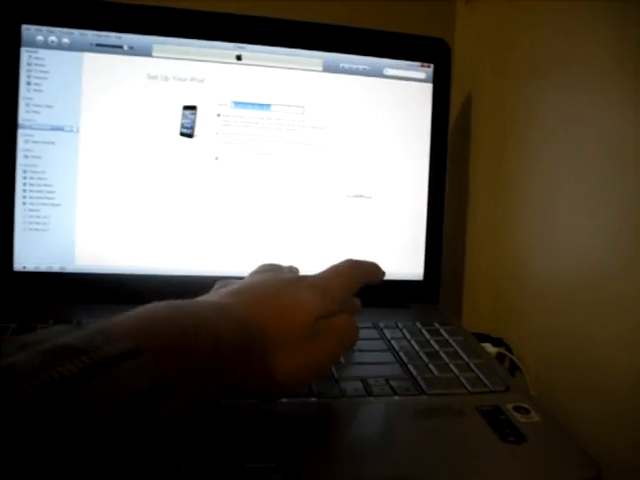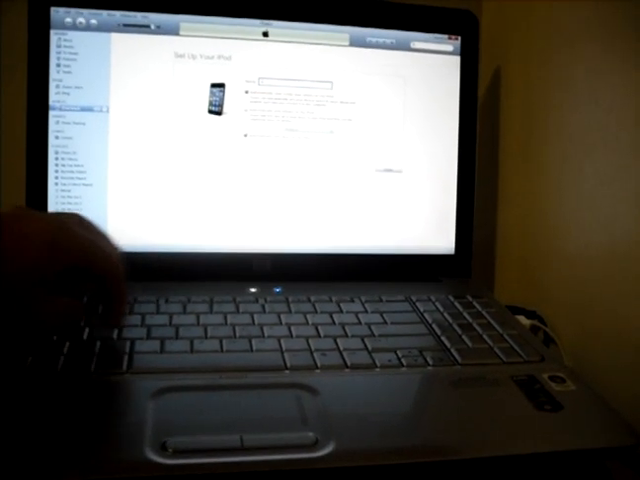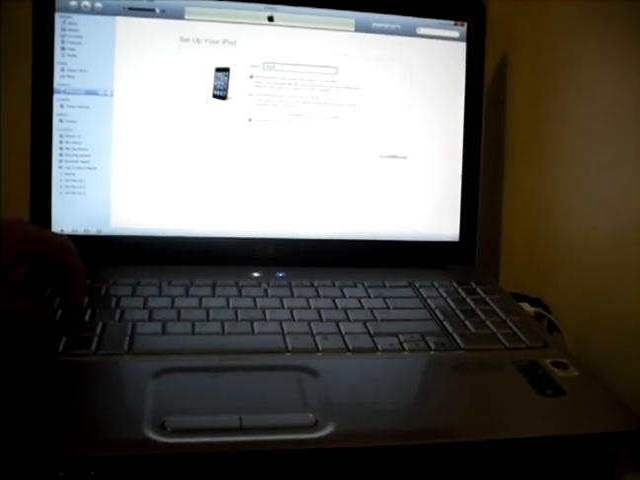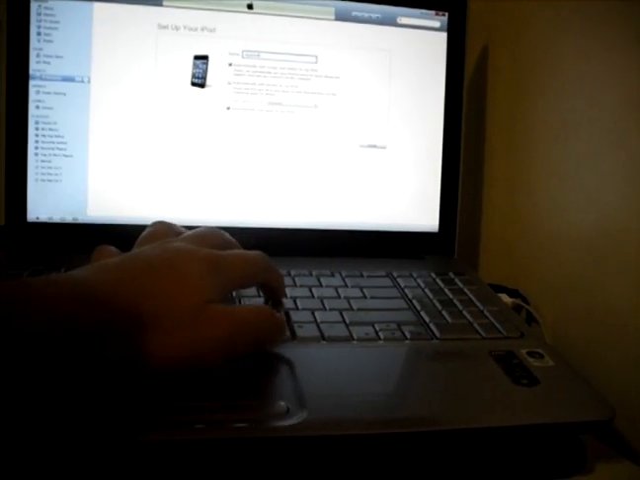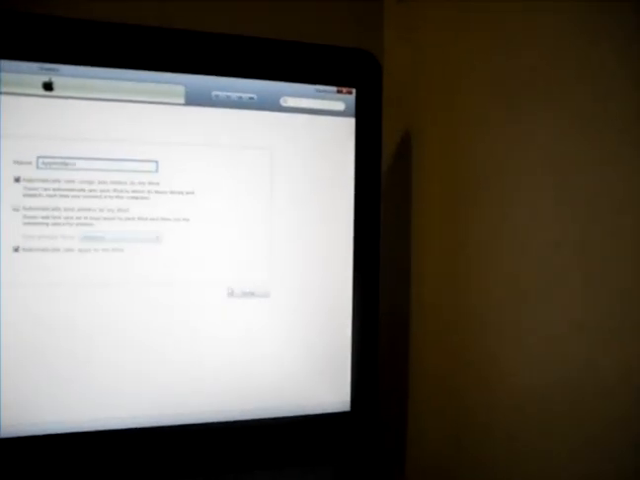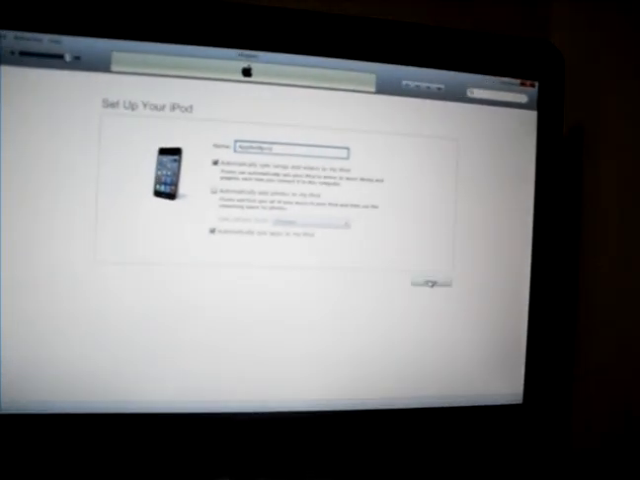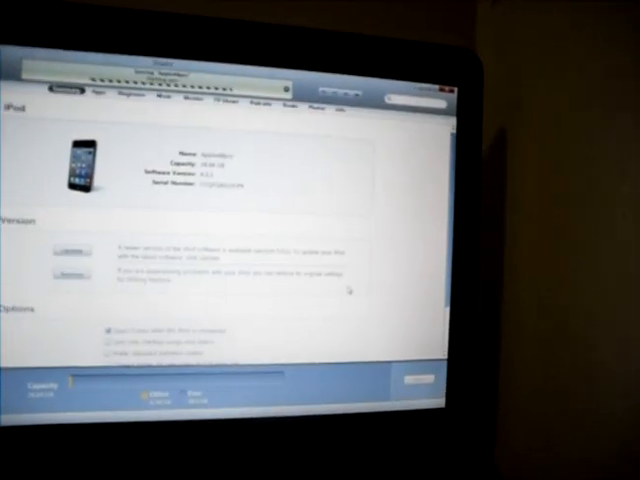Zoom out. Alright, automatic sync and everything, blah blah blah. Click done. And it should say sync in progress.